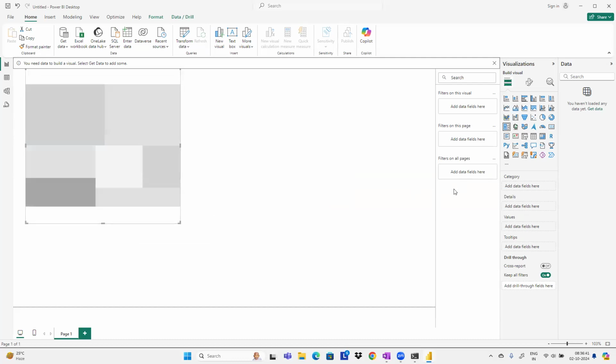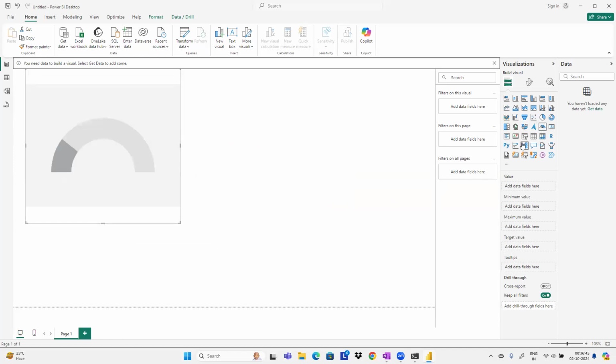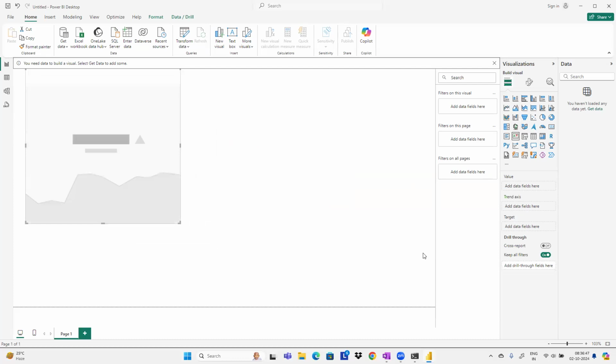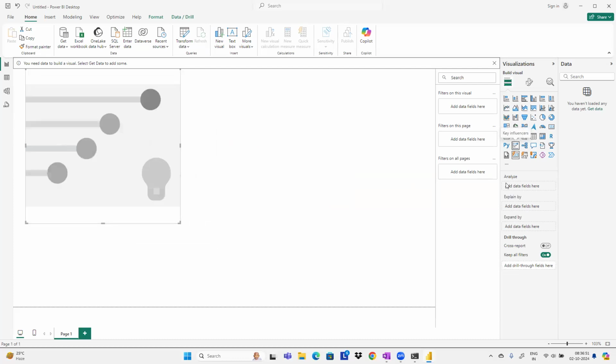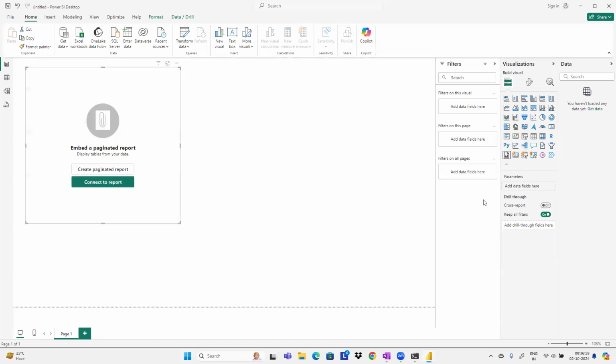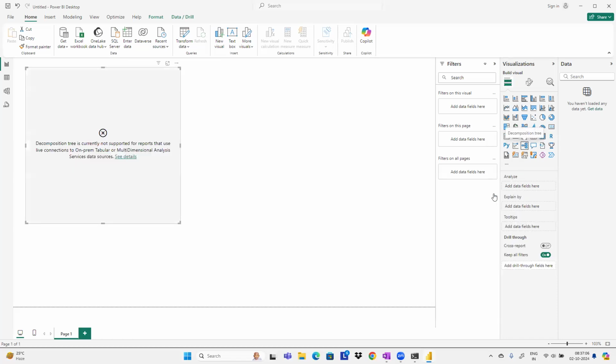I want a gauge chart, which is this gauge. I want a KPI, this is the KPI. I want key influences, these are the key influences. Likewise, you have to know the paginated report. Where is the paginated report? This is the paginated report. Like that, I want a decomposition tree. This is what we call the decomposition tree.